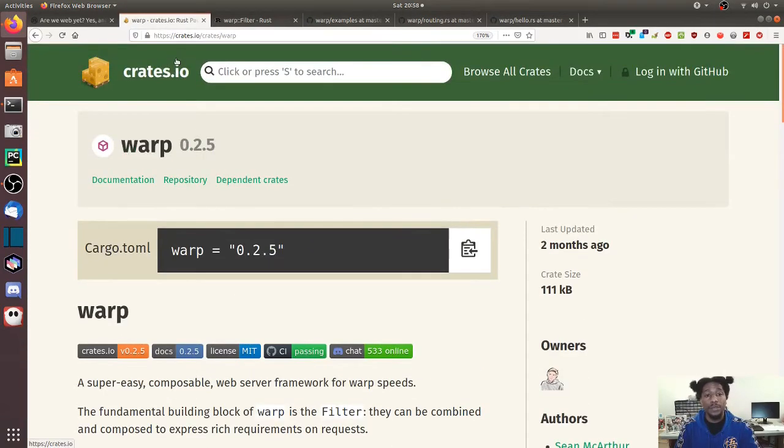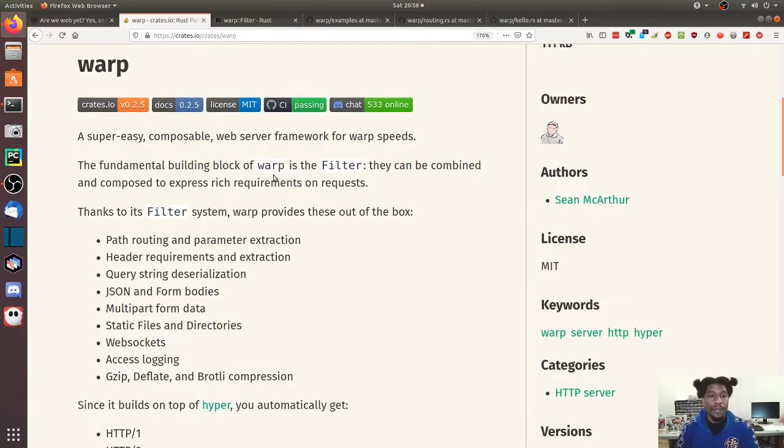So, what is Warp? The crates.io page states, Warp is a super easy, composable web server framework for warp speeds. Okay? The fundamental building block of Warp is the filter. They can be combined and composed to express rich requirements on requests. Now, I just want to take a moment here to talk a little bit about filters, because that is seemingly different from other web frameworks.